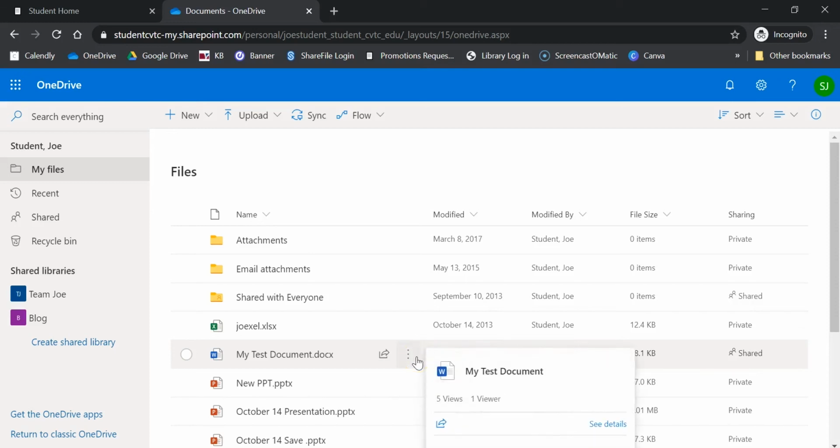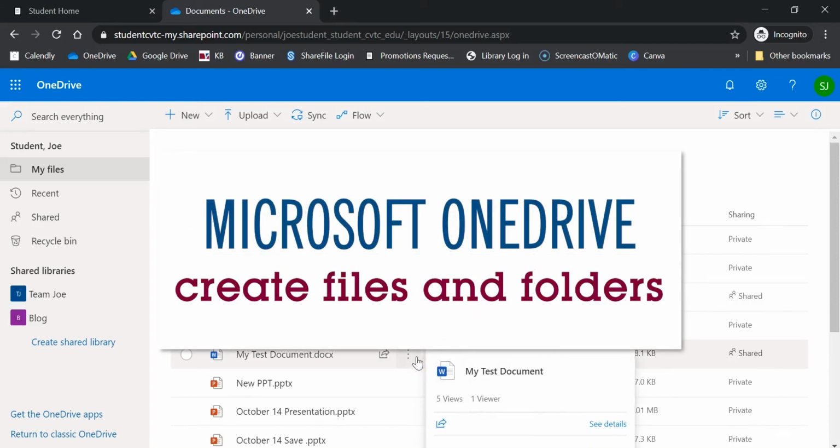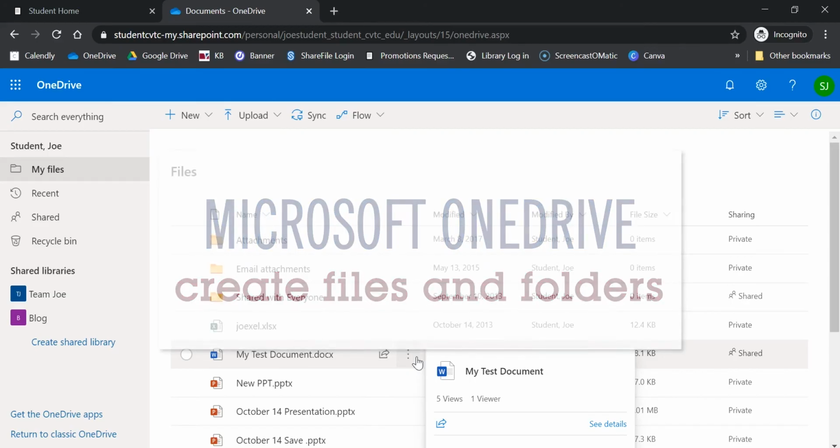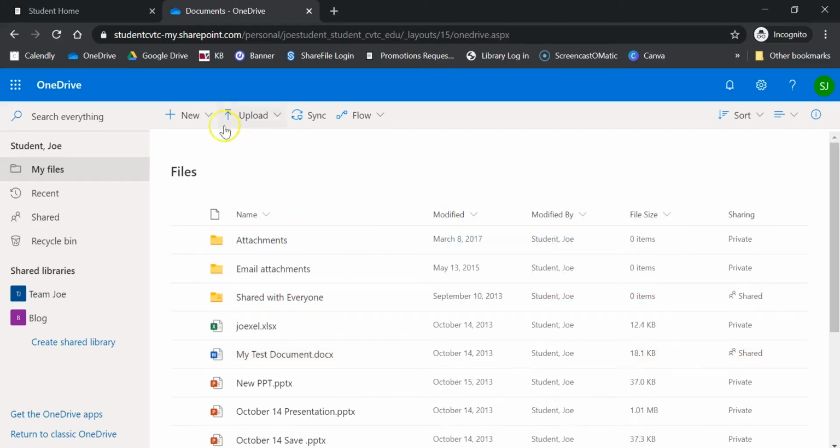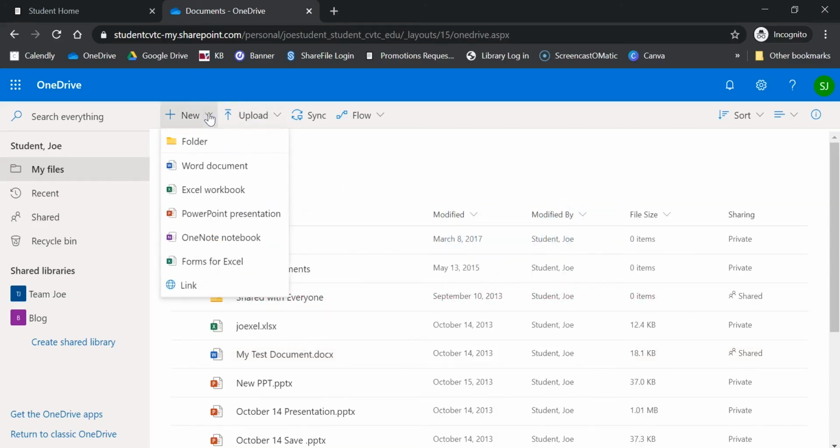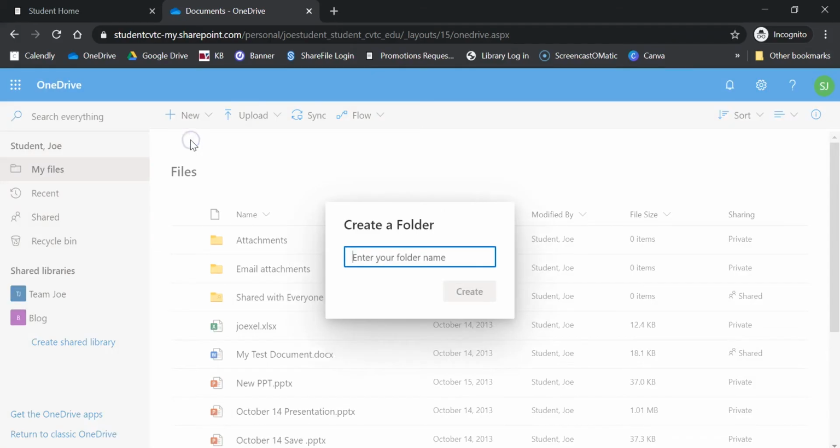In this video, I'll show you how to create files and folders in Microsoft OneDrive. First, if you click on New up in your ribbon of options, you can see we have the option to create a new folder or a new Microsoft file. Let's start by clicking Folder.